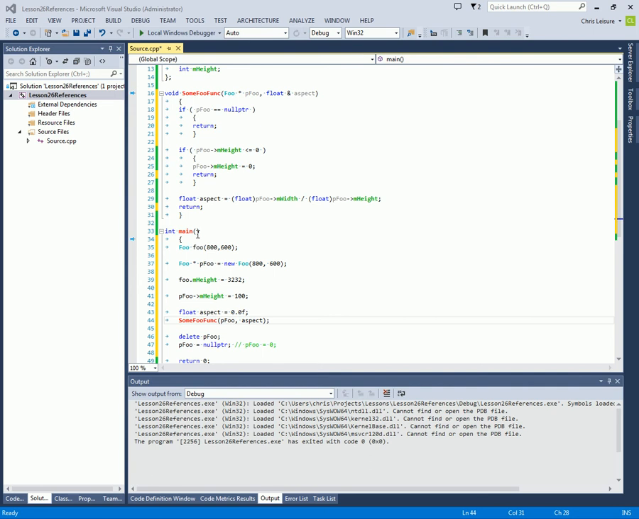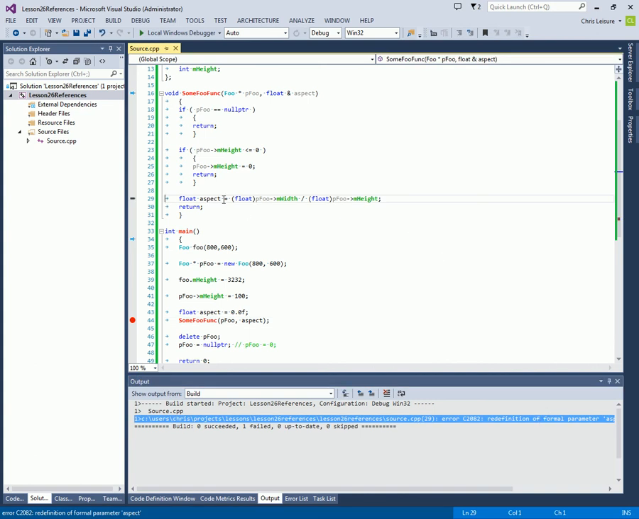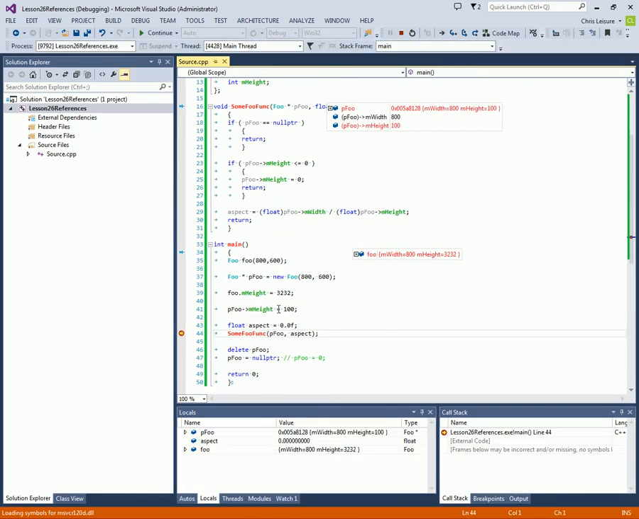Okay, so we're going to come in here, we're going to call this function aspect. Okay, that doesn't need to be redeclared. Now as you can see, we've got our foo up here, we've changed height to 100. We're passing in our pointer and an aspect float variable, but it's being passed by reference. So inside this function, we're changing our aspect variable from here, and we're changing our foo from here.